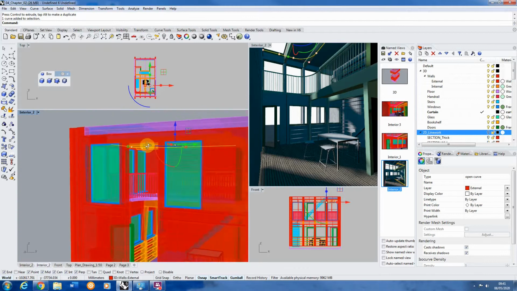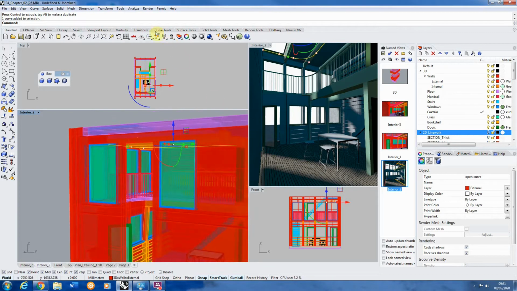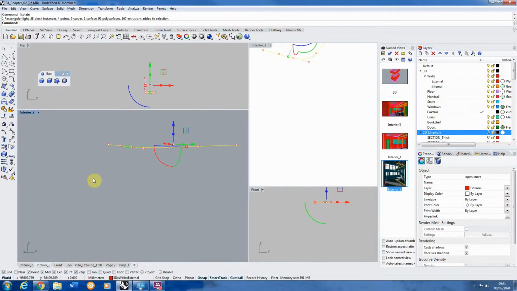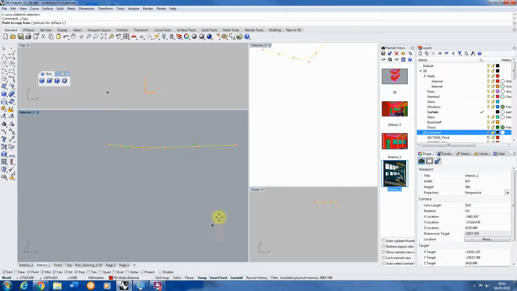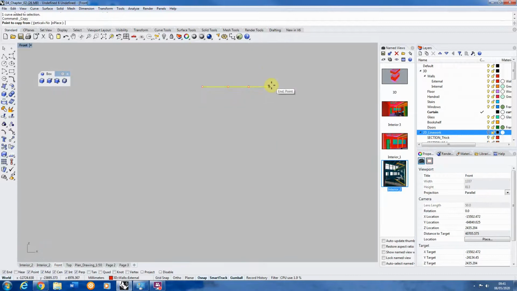So what I'm going to do is take this and isolate it so I can just work on this railing and not have anything else in the view. So just going to click here and select isolate objects. So I've just got my railing there. I'm also going to, in the front view here, just copy this down so I've got a top and a bottom of this railing too.